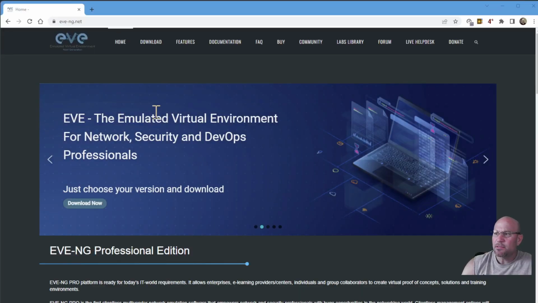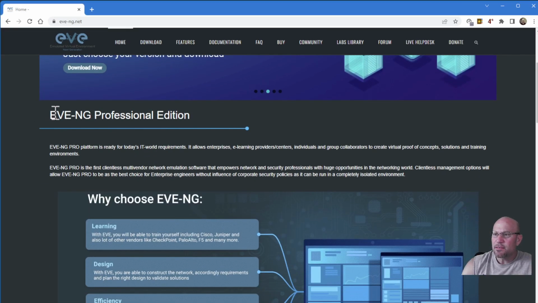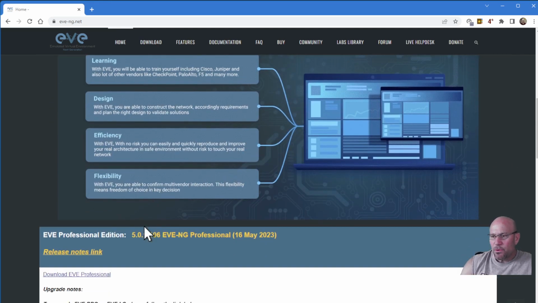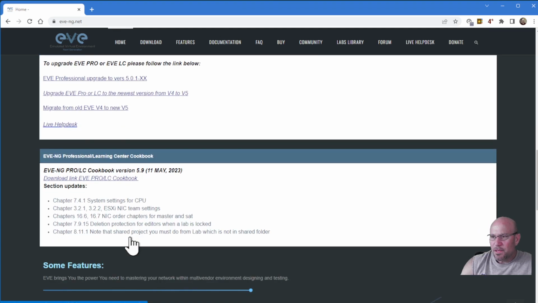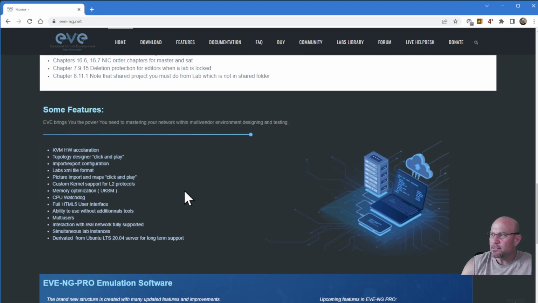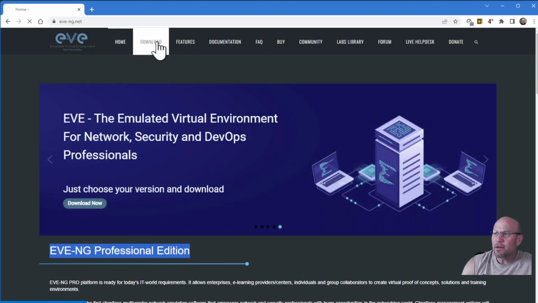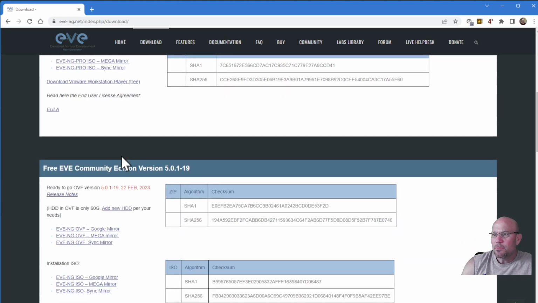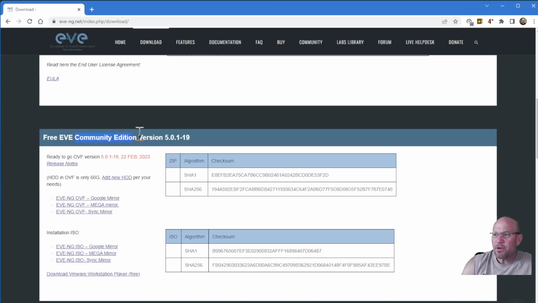All right, let's take a look at my new Eve environment. If you go to eveng.net, you'll see it says EveNG Professional Edition, but there is a freely available Community Edition. Let's find that on here. Rolling down. The Pro, I believe, requires a license that you have to purchase. Let's go to Downloads. Okay, it says Professional. Here's Community.